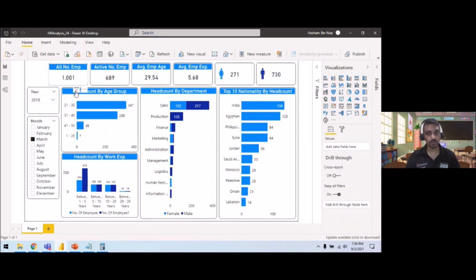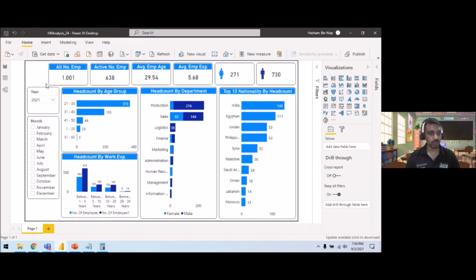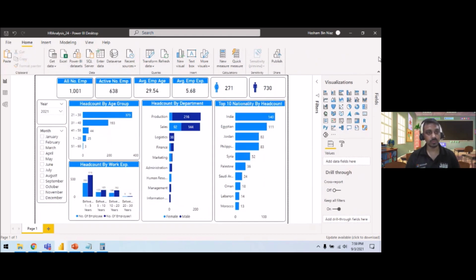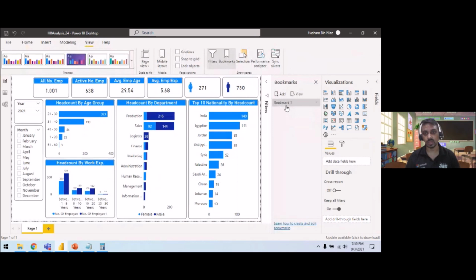You can put the legend up here if you want these to be reset. Like, I have selected this one, and this should always be selected as 2021. If you want this as a default selection, what you can do is create a bookmark. So if I go here in my view, I can add a bookmark and say this is my default state. Okay, so this is my default state.